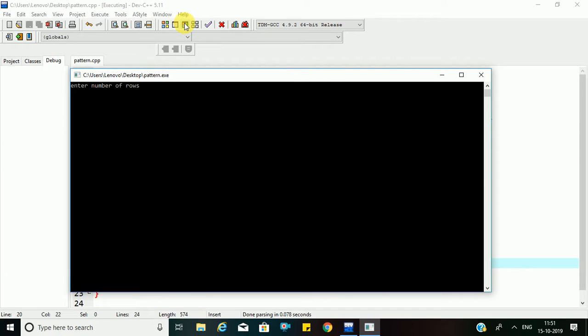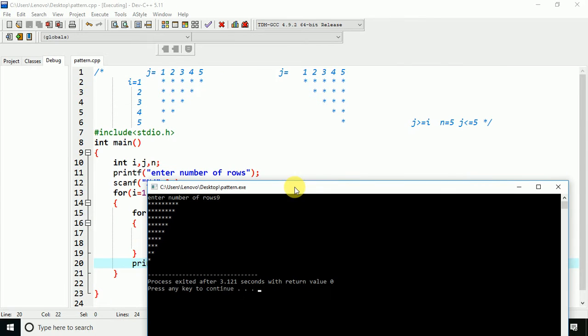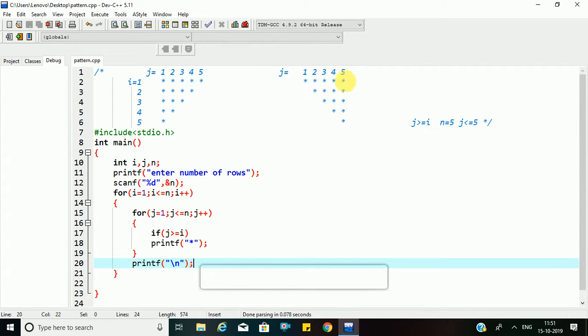So I'm giving 9. So yes, what I'm expecting. I have written a logic for this, but I got a pattern like this. So what is going on here is, after coming out of my J loop, my J is completed.